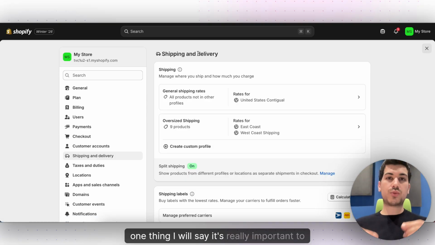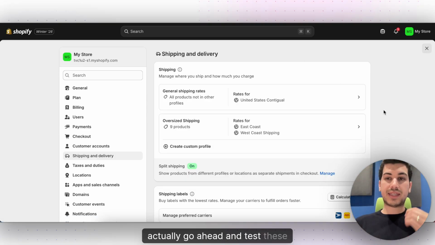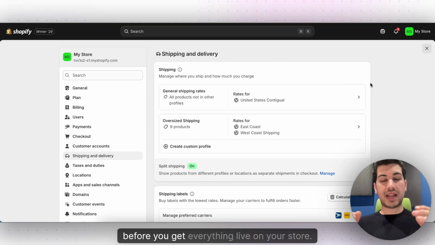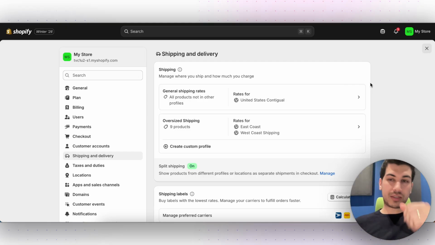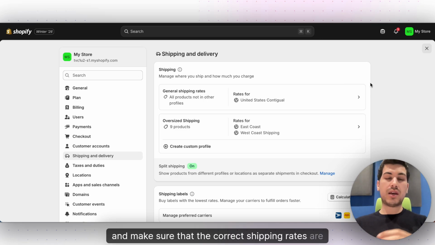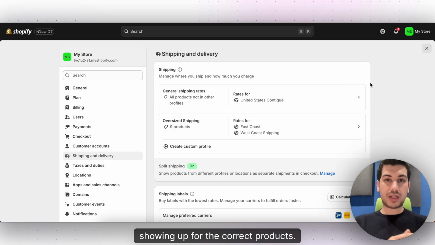One thing I will say, it's really important to actually go ahead and test these settings that you've configured before you get everything live on your store. So create a test order and make sure that the correct shipping rates are showing up for the correct products.